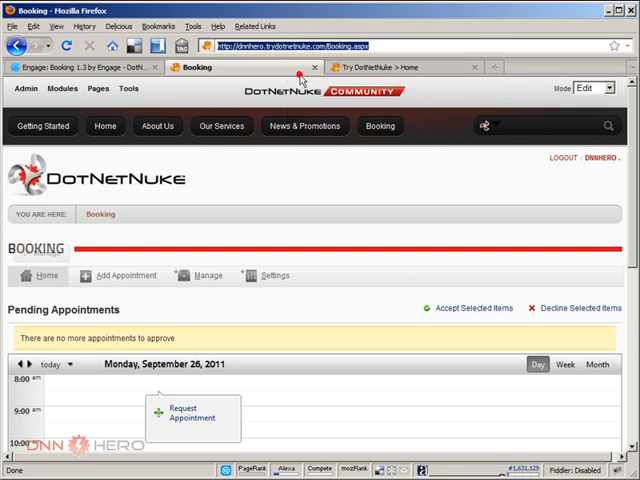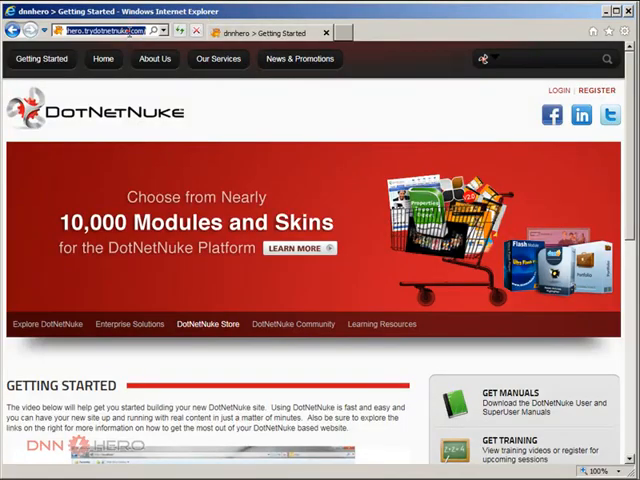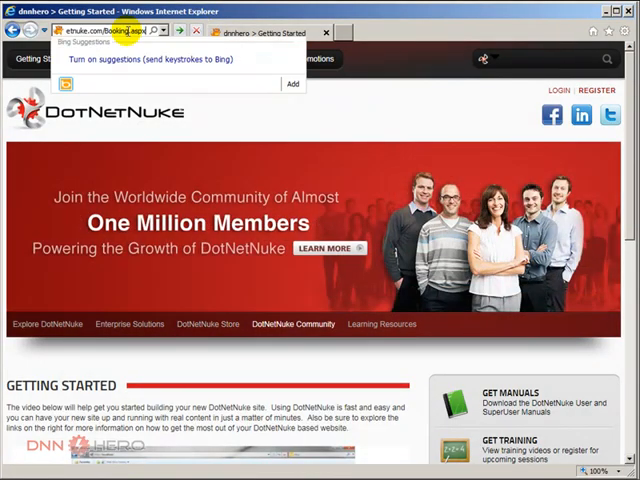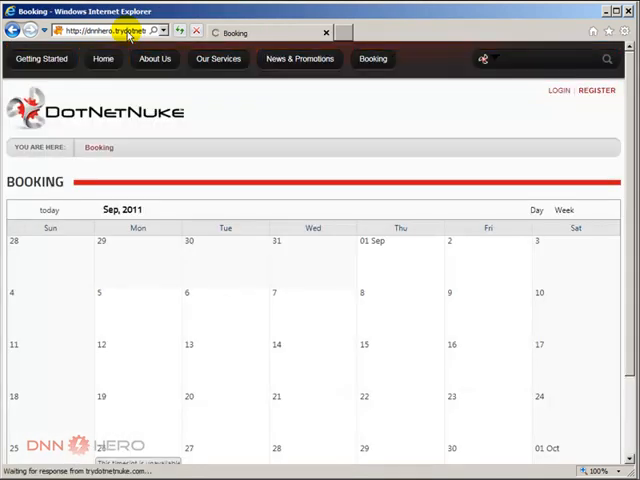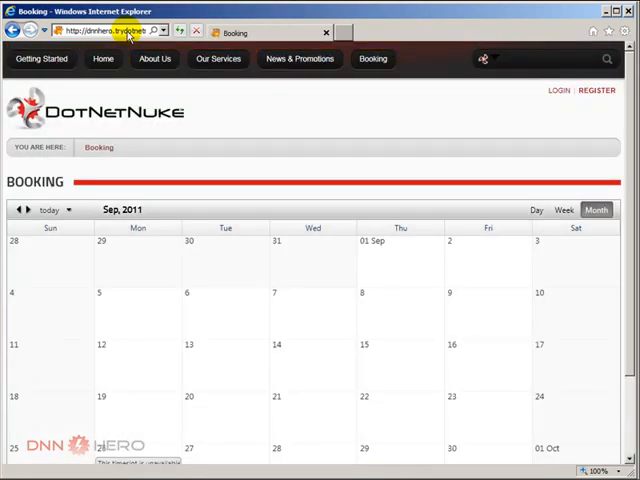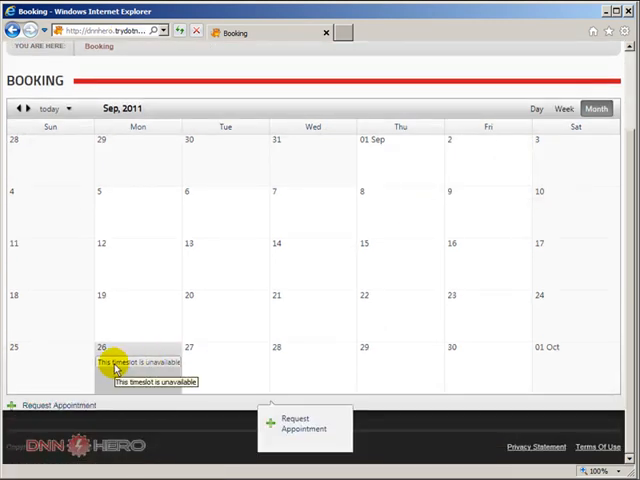And I'm going to open the same page as it was there, the booking page. But this time I'm not logged in. I'm just a regular visitor to the website. So as a regular visitor, I can see that this time slot isn't available. I don't see details because the details of the appointment belong to the site owner. I mean, only a site owner, site administrator can see that. But I can see that this time slot is not available.